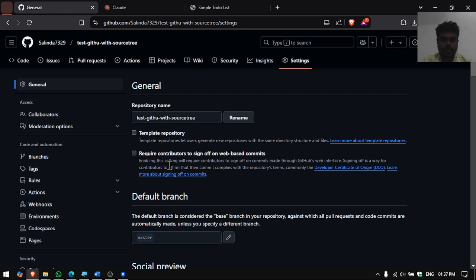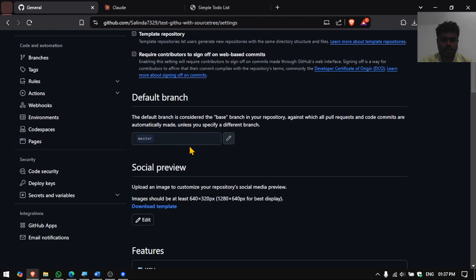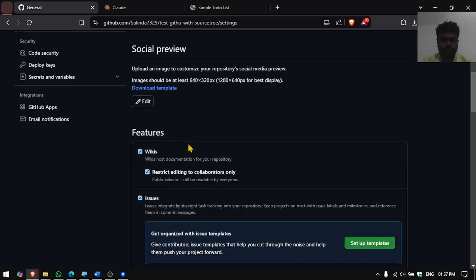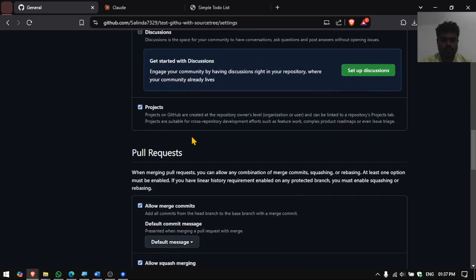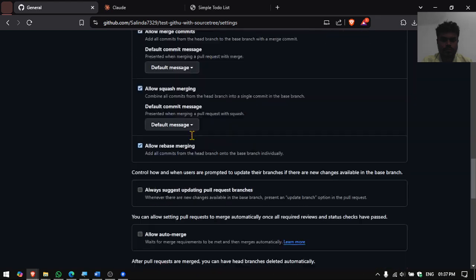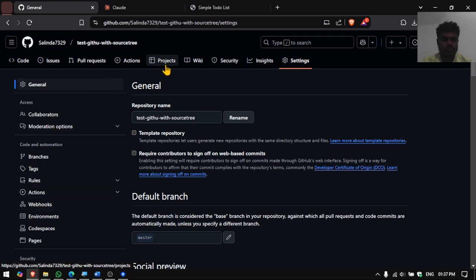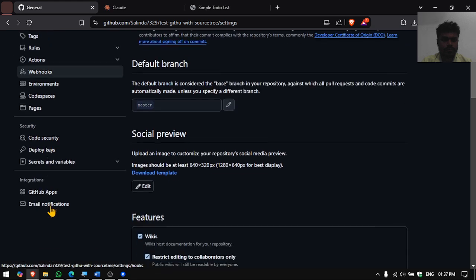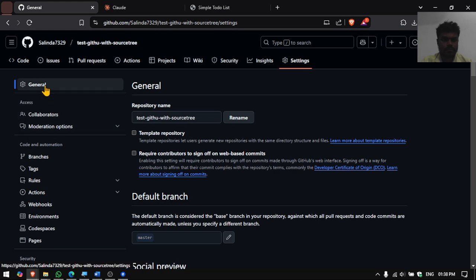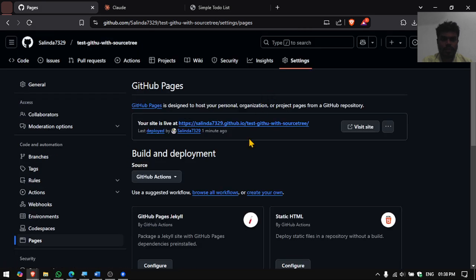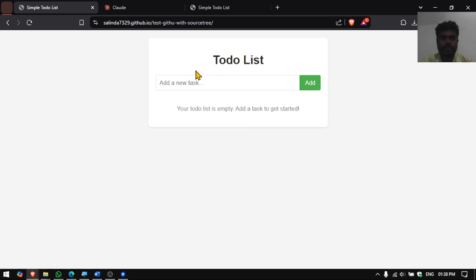Repository name, this one, branch is there. Have I pushed it? Yes. Alright, your site is live at this one. So let's go there. So if I press this one, it's going to load, and here you have my site.